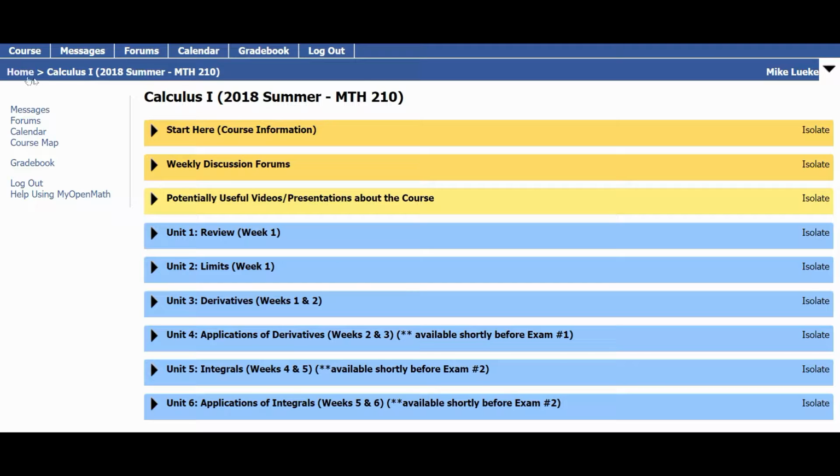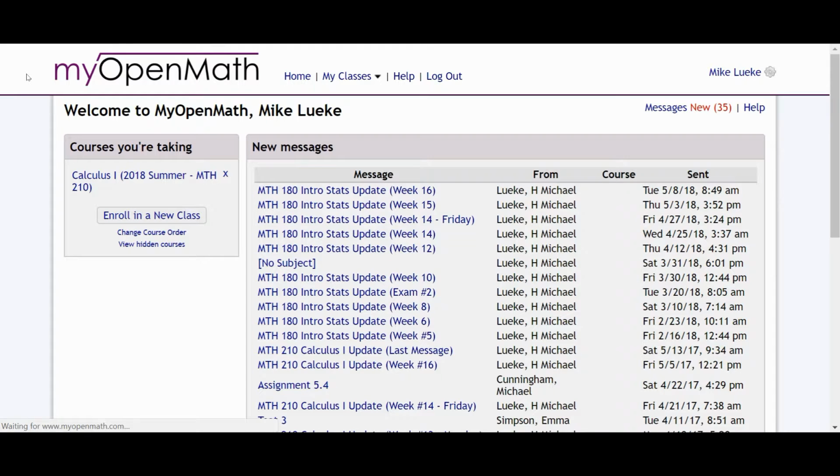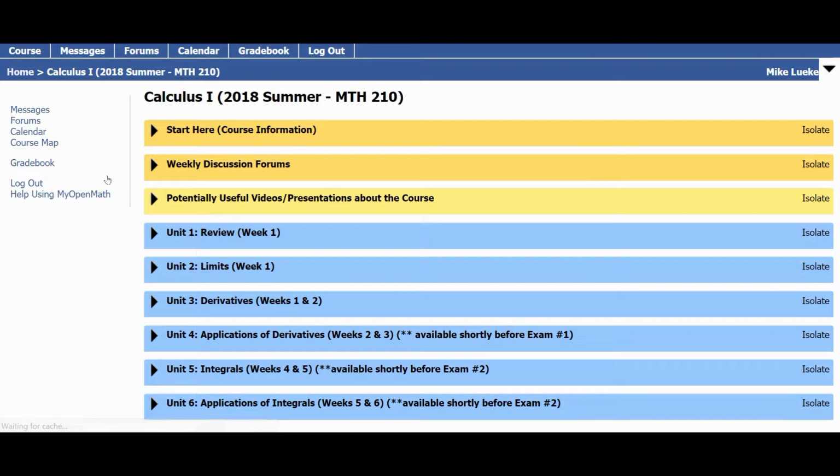When you first log in to MyOpenMath, you will see this main page, and if there are new messages or forum posts, they will appear in red right next to the course name. And it's a good idea to click through those new messages and forum posts, and I'll say more about why that is in just a moment.